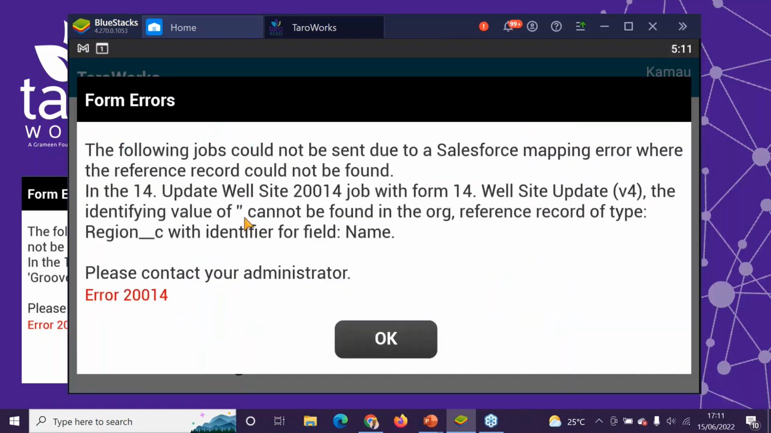Okay, so we have the 20,014, and we try as much as possible to ensure that the information in the error message is sufficient to explain exactly what the issue is, and also where possible how to resolve it. So in our case here, the 20,014 occurs because there's an issue with the mapping, whereby in this case the reference record cannot be found.